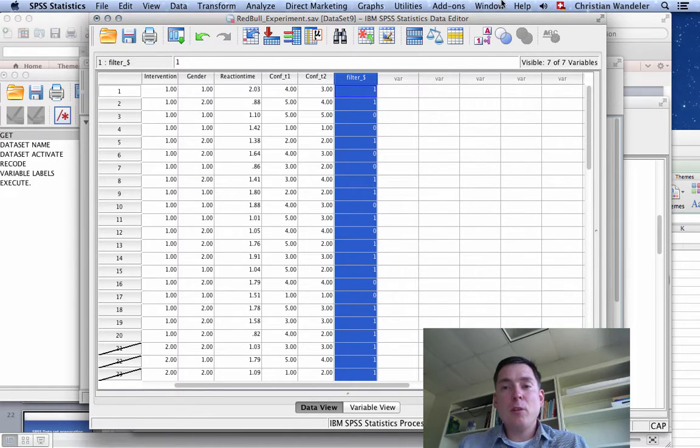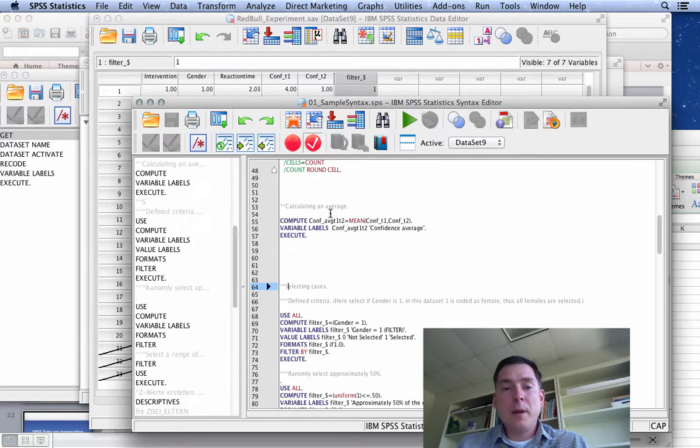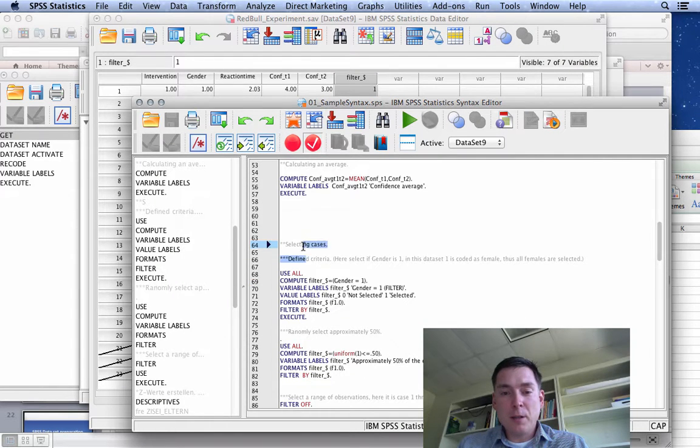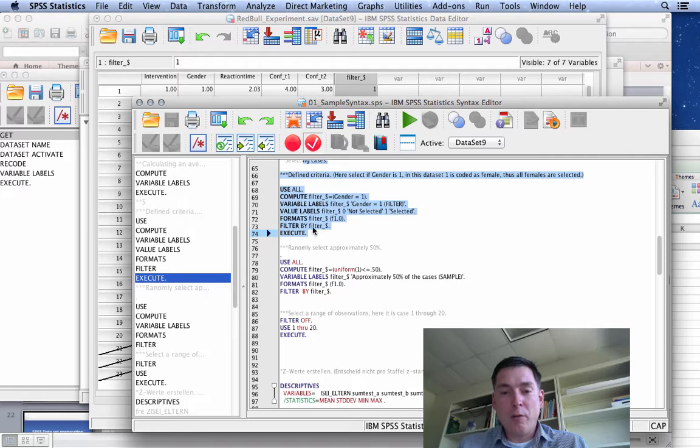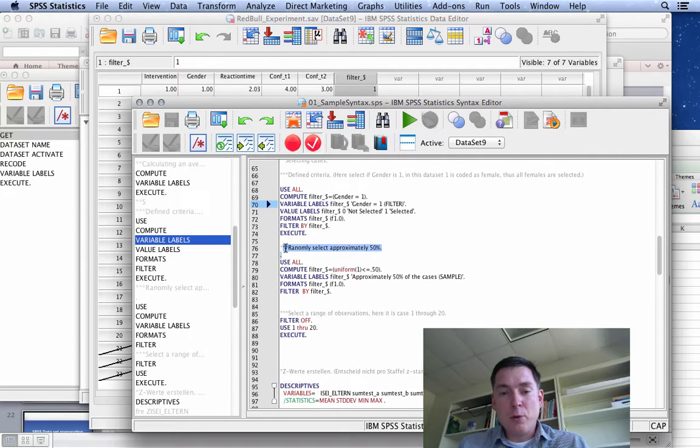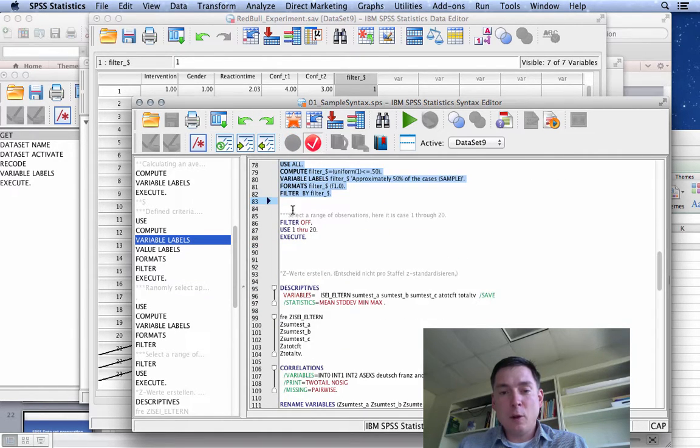And again, I strongly suggest that you paste your syntax. For example, here you have examples of defined criteria, randomly selected cases, or a range of observations.